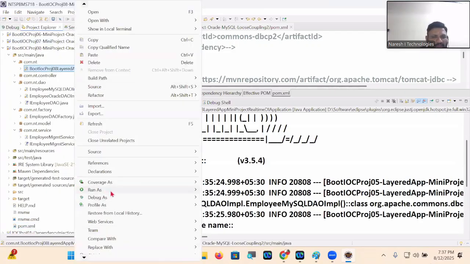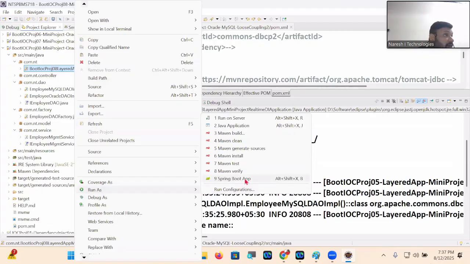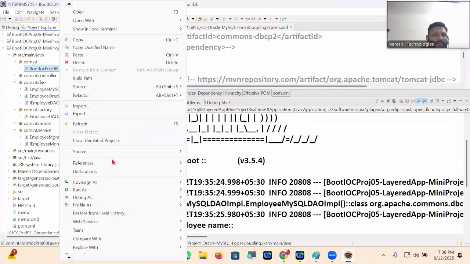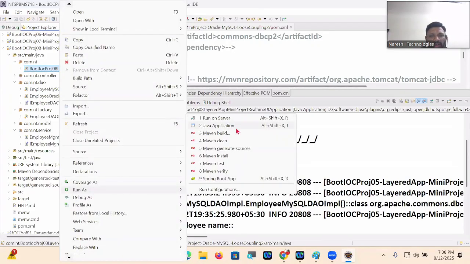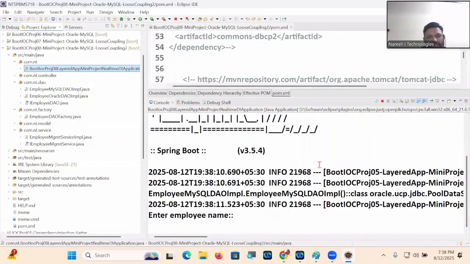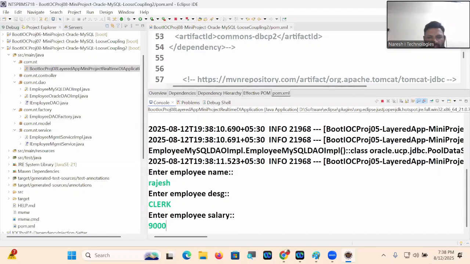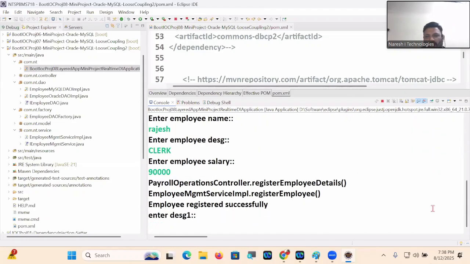Right click. Where is this? Right click. Run as Java application. Name. What is there? Rajesh. Clerk. 90,000. Okay.